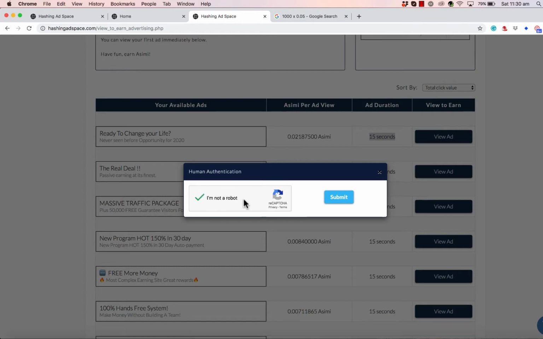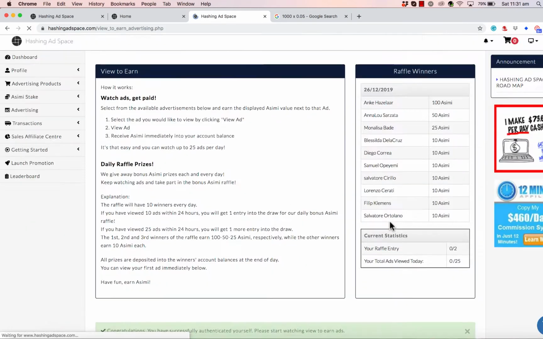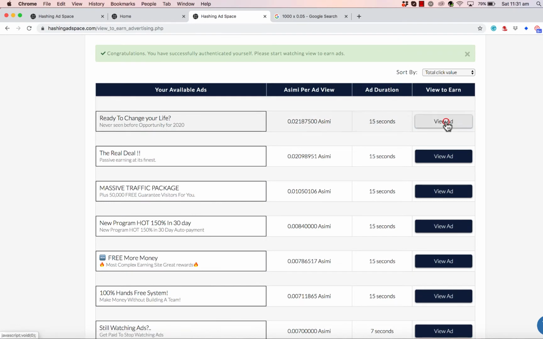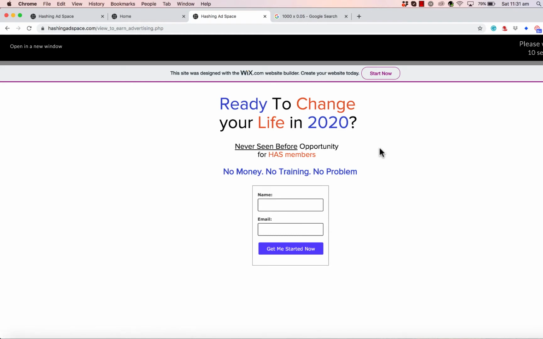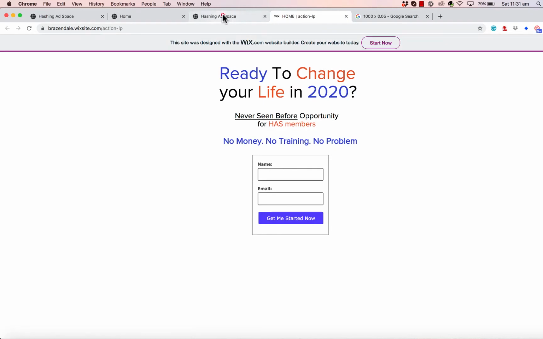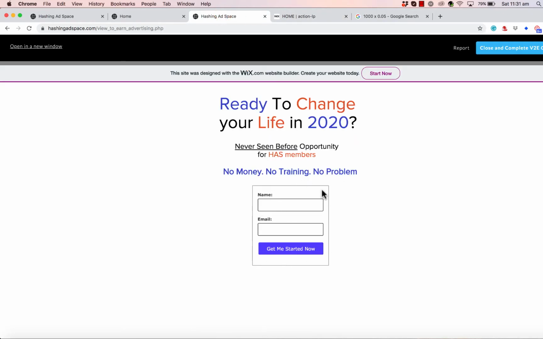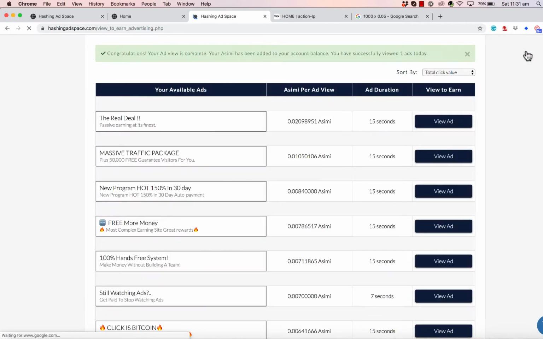So we always have a focus here on ensuring that you get real views to your ads. And so now that I've clicked on the capture, you can see that this is their landing page. Okay, you can see the countdown timer that was for 15 seconds, and then once it's completed, the viewer of this can either open it in a new window. They can already do that, so if they're interested in your offer, they can come and save it for later, or of course they could have just entered their information immediately, and then when they are done, they can close and complete, and they receive their view to earn credit. So you can see that they've successfully viewed one ad.